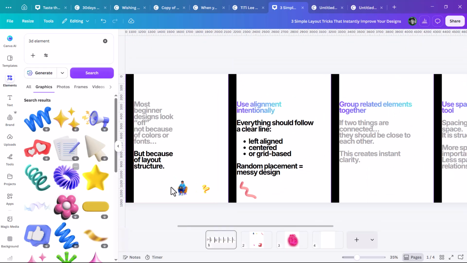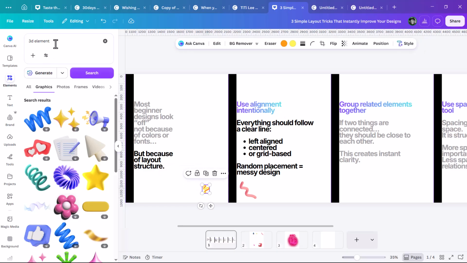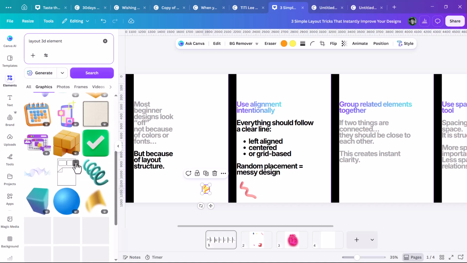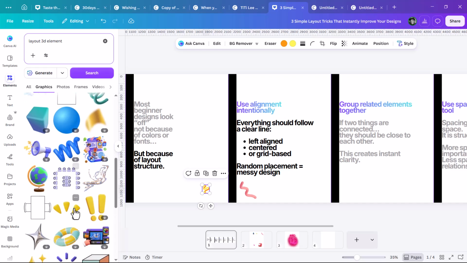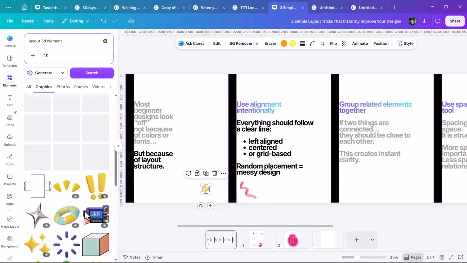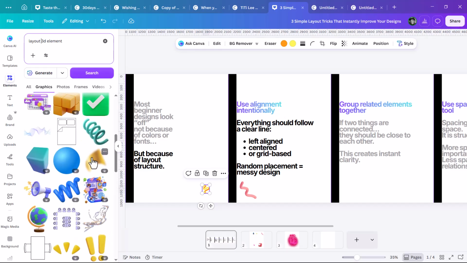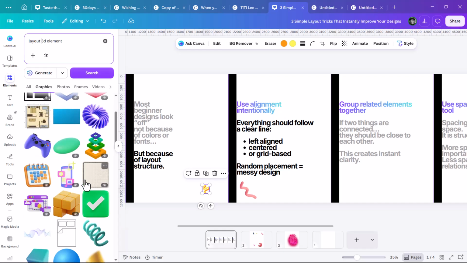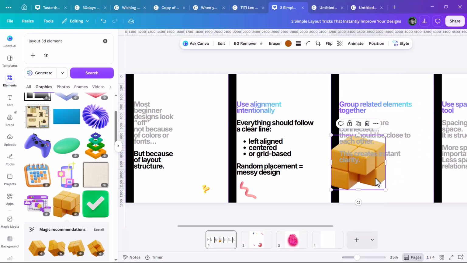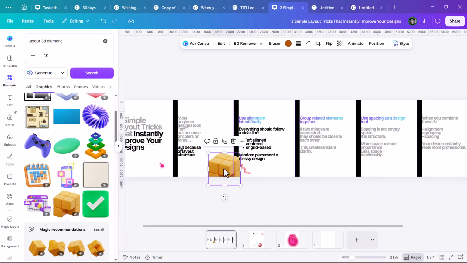When it talks about layouts, let's look for something that, okay, we can type, let's make it layout 3D element. Okay, it's gonna give me something relating to layout. Now searching for elements and using it is one of those things that is going to take you time in your design, because now you have to search for something that relates to what you are creating. Okay, I think this one will make sense for dealing with elements, dealing with layout and structure.